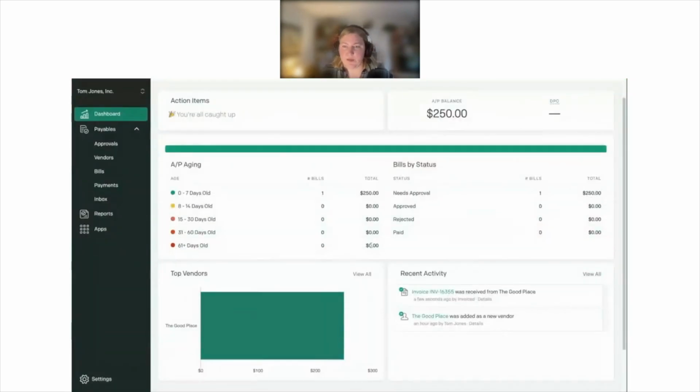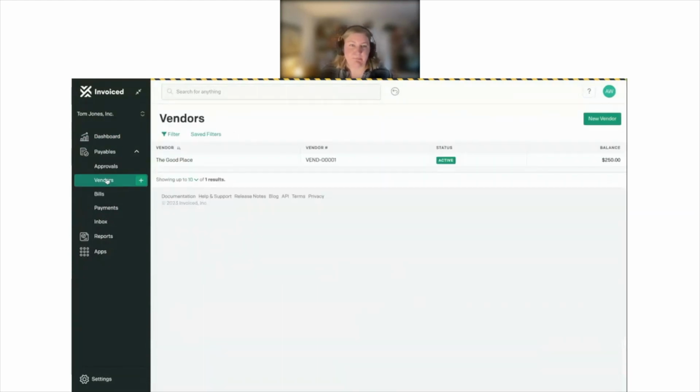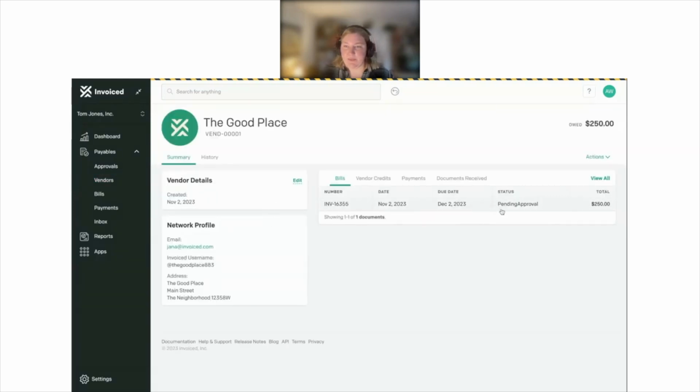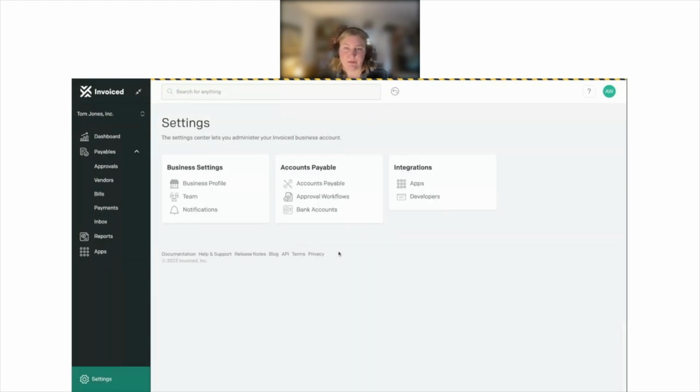Here we go. So you can see now in my activity log that I've received that new invoice. I've got my list of vendors here, and here's my invoice, and it's currently pending approval, which is always the status that invoices will have when customers receive them. So I can approve this invoice or reject it. I can also, in my AP account, set up approval workflows. So I'll show you how that looks.